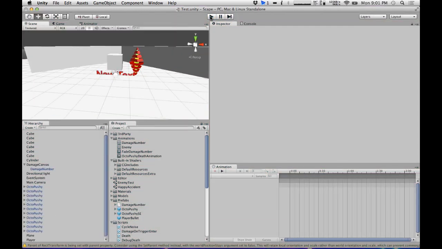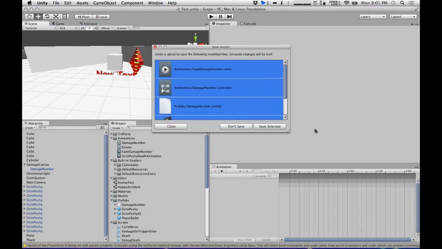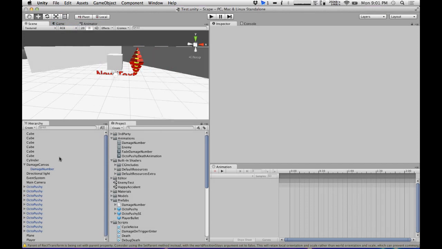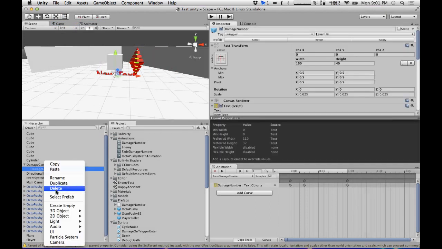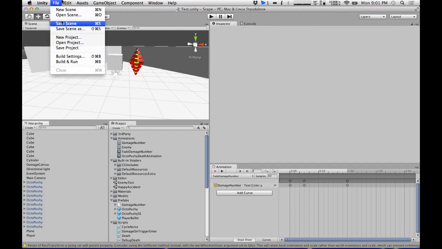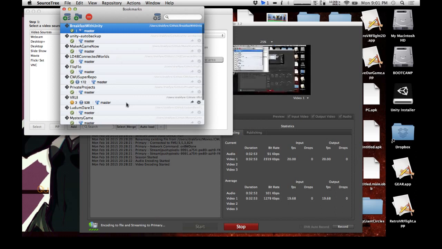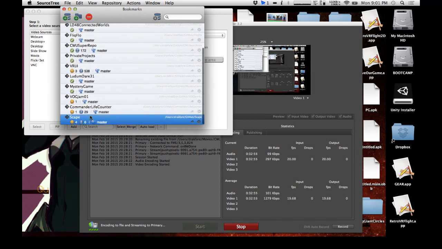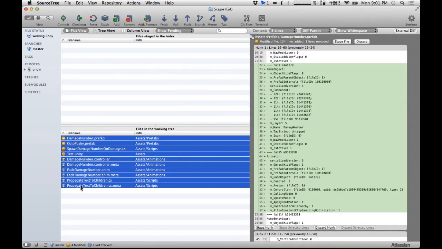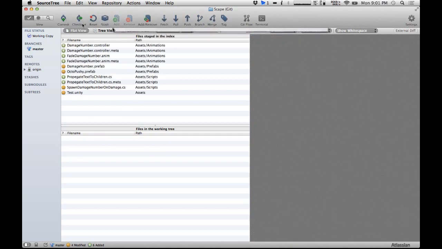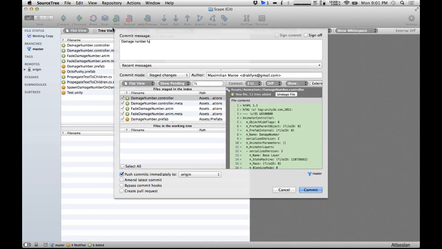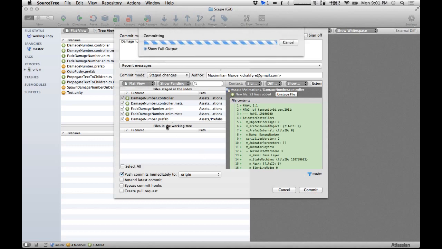All right, so let's save what we got so far. Save selected, but I want to specifically delete this from the scene. Save scene, save project. Let's check this stuff in. Checking it in. Doing the stuff. Damage number fun. Outlines are cool.